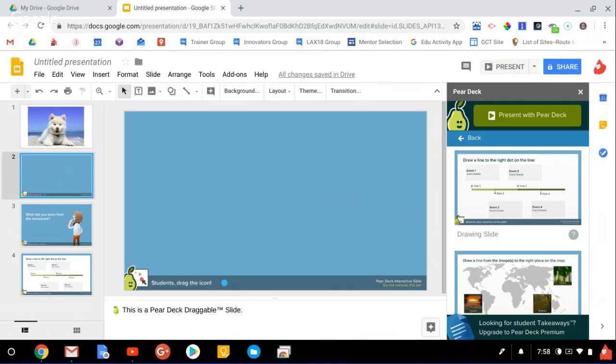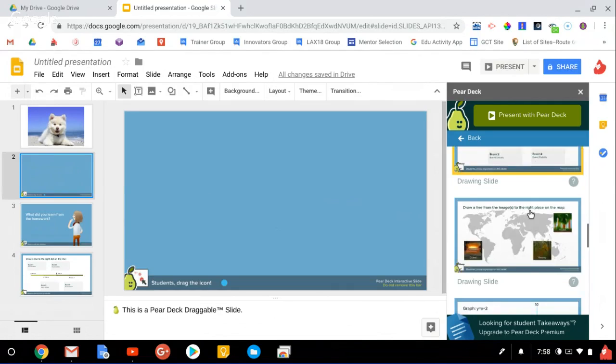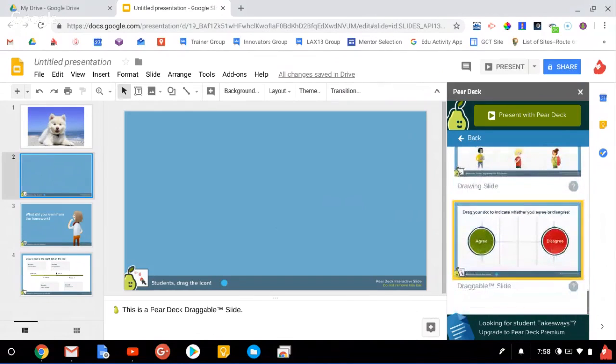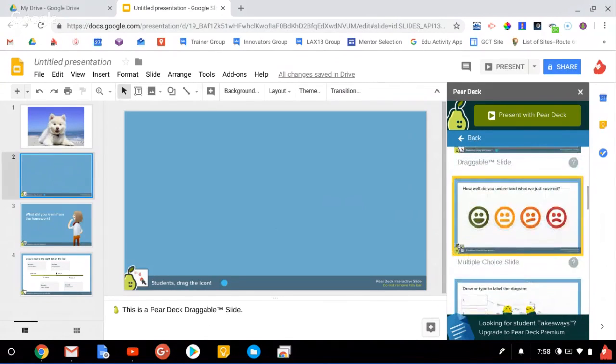Okay, so again, feel free to explore these. Obviously, you're going to want to pull in all sorts of different types of slides. A lot of these are drawings over here on the right-hand side, but the draggable ones and the text and multiple choice are all very, very useful. So let's say you've got your slideshow all together and you're ready to present. What you're going to do is click up here at the top and present with PearDeck.